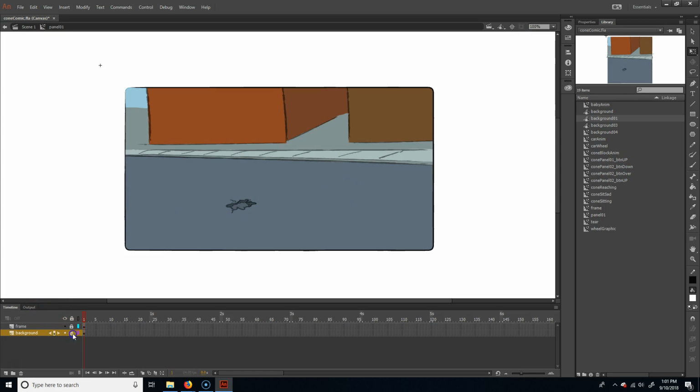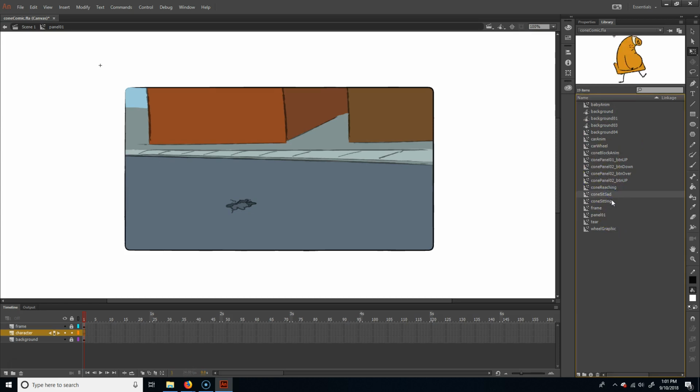I'm going to go ahead and lock that. And I'll make another layer, and I'm going to put my character in there. So we'll just call this one character. Okay. And I should have something for the character. All right. So what did I say? I was going to do cone sitting set. Cone sitting. I'm just going to take this and drop it in here. Okay. And so now I got this drawing of the cone sitting there. And in essence, that's kind of a good beginning thing.